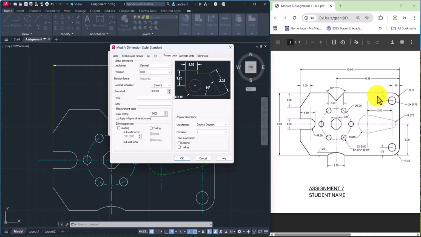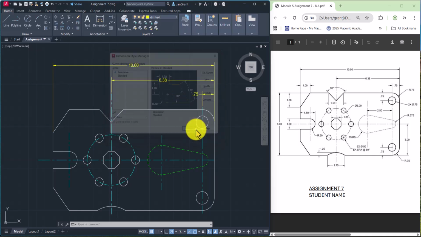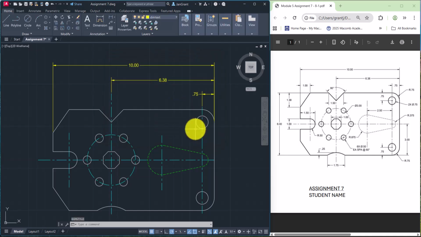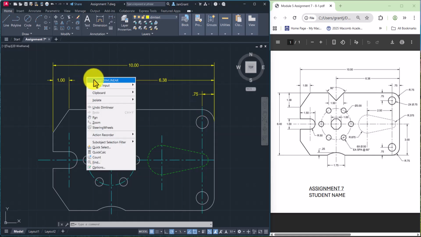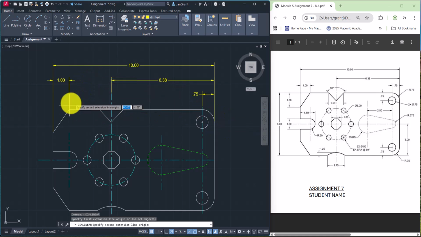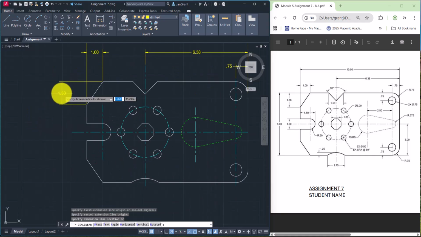But if you notice, there's no 0 in front of the 0.75. So we want to put a check mark under 0 suppression leading. We're going to suppress the 0 that's before the decimal. And then pick OK, then close. And now you're ready to dimension. Using linear, I did already, well, I guess I will line that up with this one. Make sure you're using the very far left and right side. Some students are coming up to the end of this arc here, this radius, and that's not far enough.